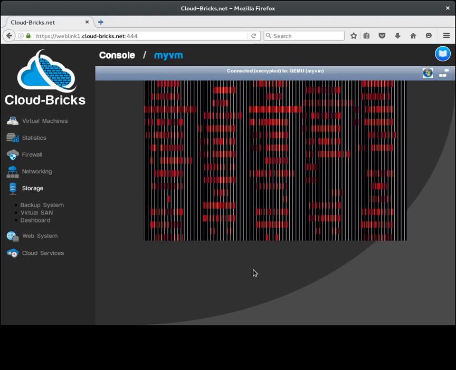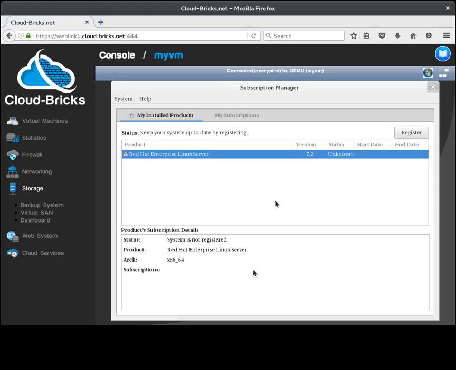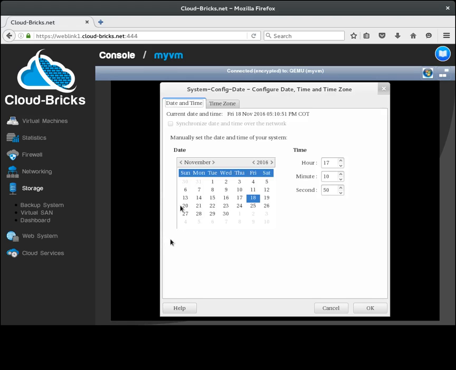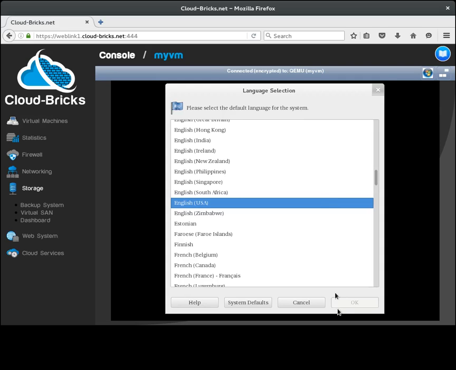Now the configuration wizard will start. As this is a Red Hat system, I will be able to log into my Red Hat account using the subscription manager. I can also configure the system clock and time zone and choose the appropriate language for the system.